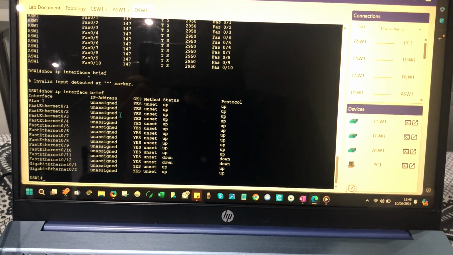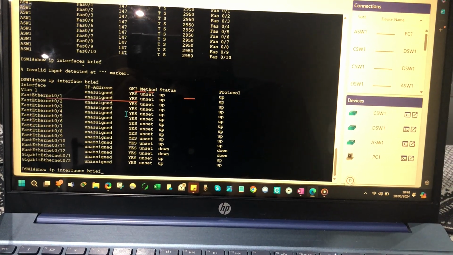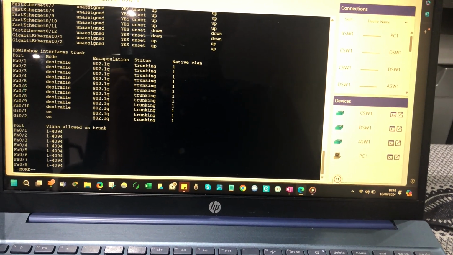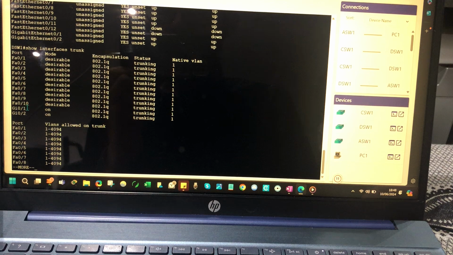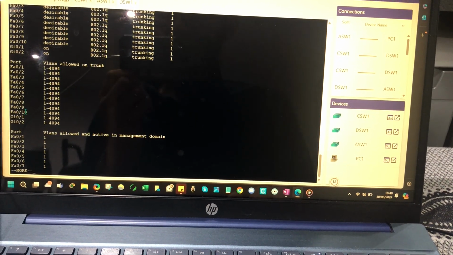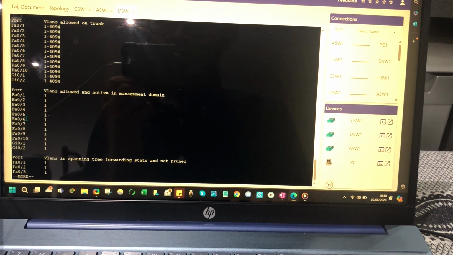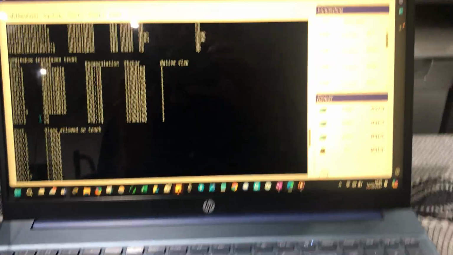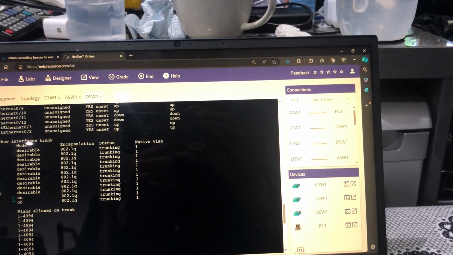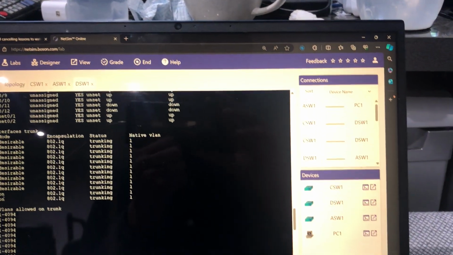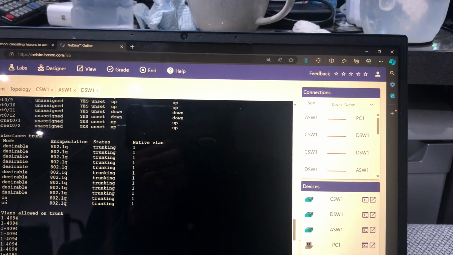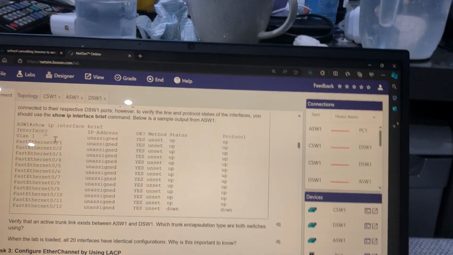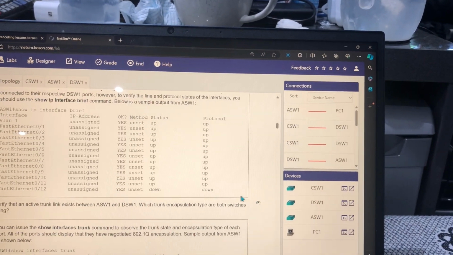Next, on DSW1, do the same again. Show interfaces trunk shows us we've got 10 interfaces all in desirable mode, and 2 Gigabit ports which are showing us on mode. These two look like they're trunking with each other, with 802.1Q encapsulation. So it looks like we've got an active trunk link.